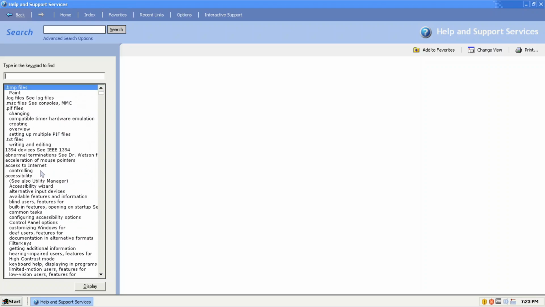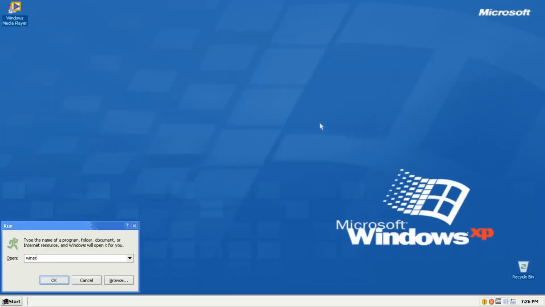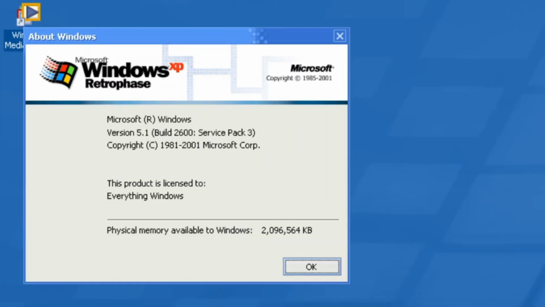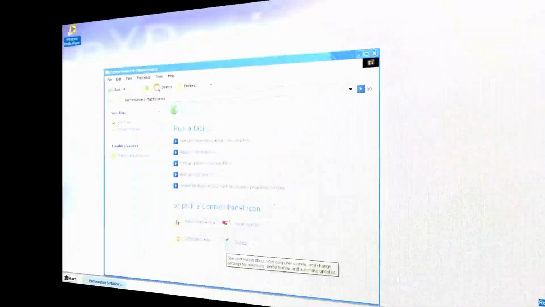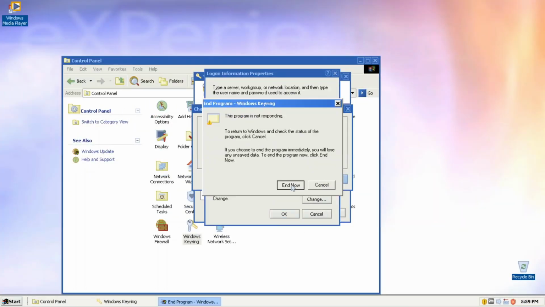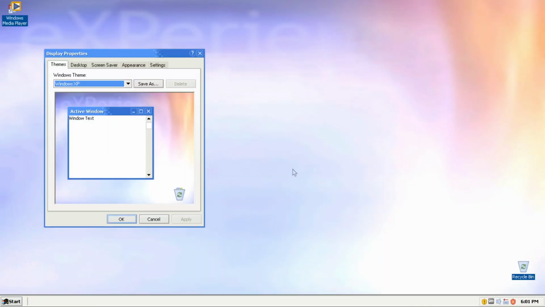Well, maybe. If you haven't known already, this is based on Windows XP Service Pack 3, as seen in the WinVer. The banner is branded as Windows XP Retro Phase, and in the system properties, the branding stays as Windows XP with the correct build number. If you try this mod yourself, you'll find basic consistency across it.